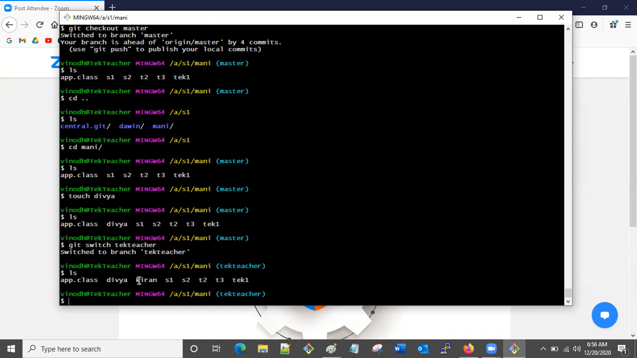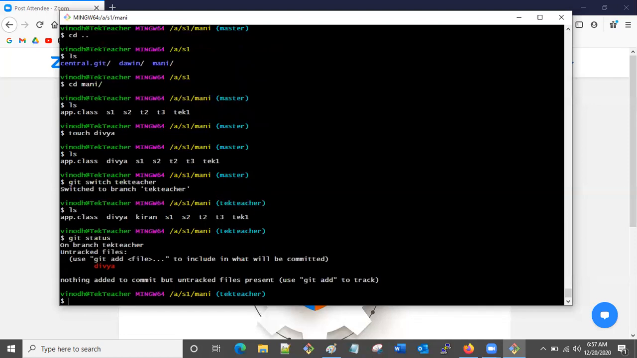So now tell me, guys, can I commit this Divya file in the tech teacher branch? Is that possible? No, sir. Yes, it is possible. Why? Because of the working directory. In the master branch working directory, we created the Divya file. Anywhere, in the working directory, we can commit it. Only file creation was done there; nothing is saved. So in any branch you can commit.